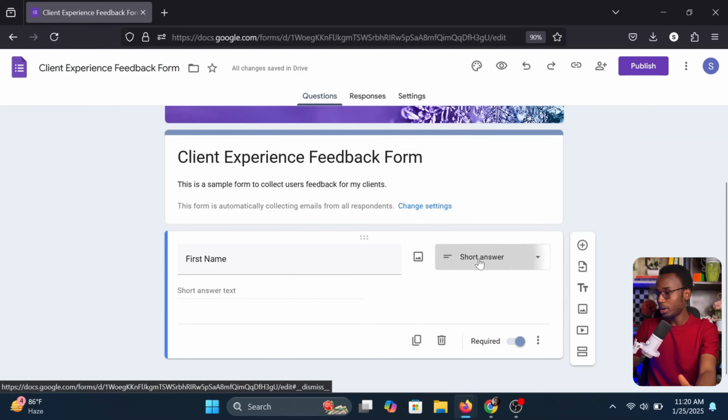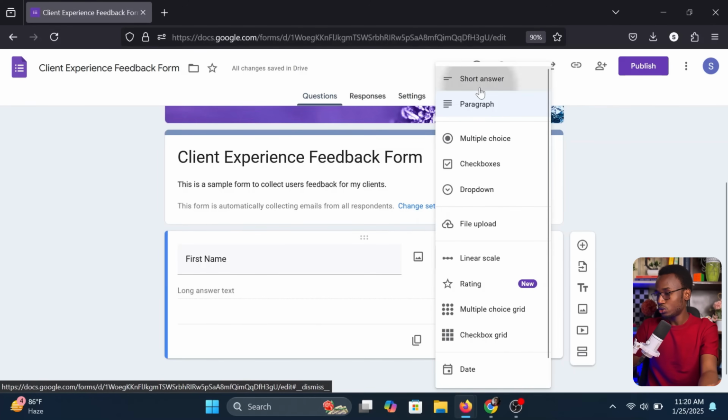If you click here, you can choose a paragraph, multiple choice, checkboxes, drop down, or even upload file and other items. If you choose a paragraph, then they can write a long answer in multiple paragraphs or a big block of text. So since this is a first name, we are going to choose a short answer.